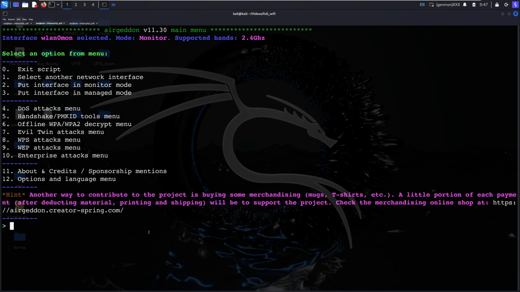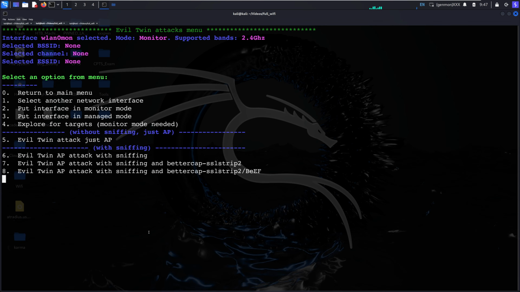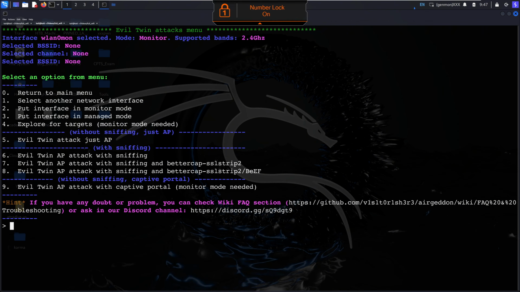All right, awesome, guys. So now you can see the interfaces in monitor mode. They're at the top of the screen and we need to select an option from the menu. So this is the main menu and the option we're going to be selecting is number 7 because we want to go into the evil twin attack menu. So once we are in there, Airgeddon will guide you through setting up the evil twin access point. So this involves creating a new access point that mirrors the target, including the SSID and MAC address. So Airgeddon will handle this automatically, but it will prompt you to confirm or enter specific details.